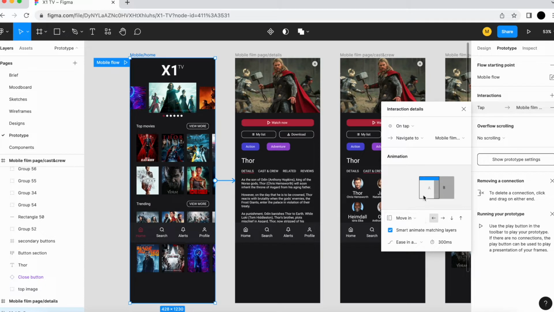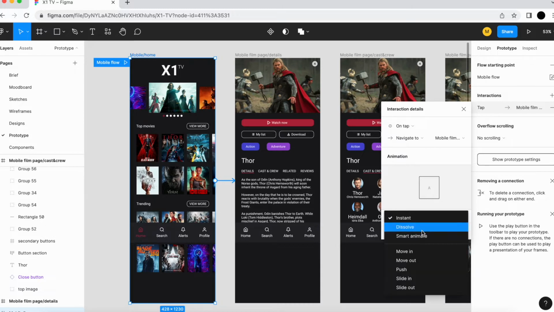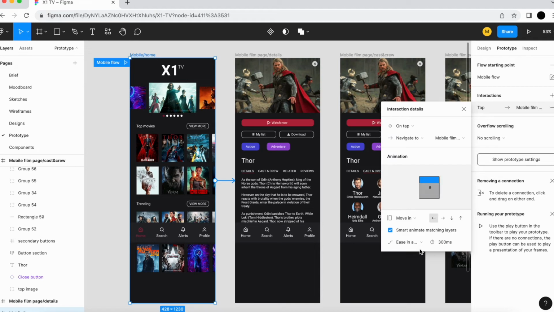Animation wise, we've got lots of different animations here. At the moment the default, by the looks of it, is set to move in. So we've got the different types of animations in here: instant, dissolve, smart animate, move in, move out, push, slide in, slide out. So let's just set it to move in for now.